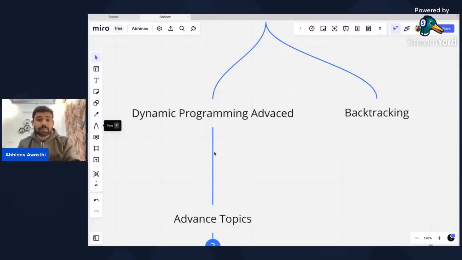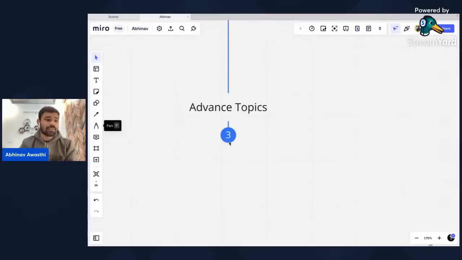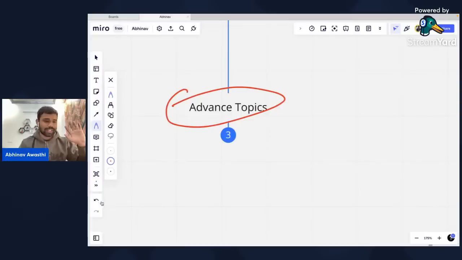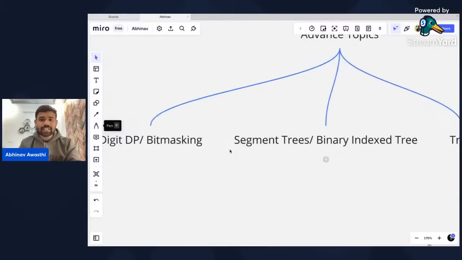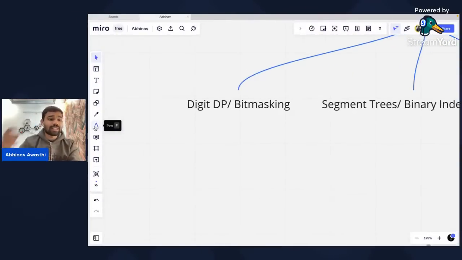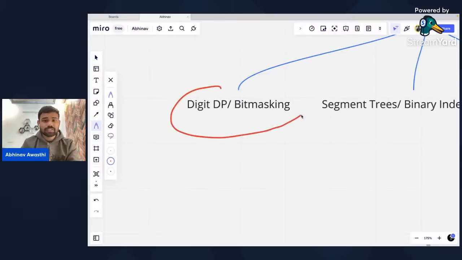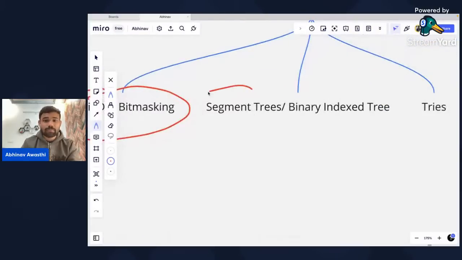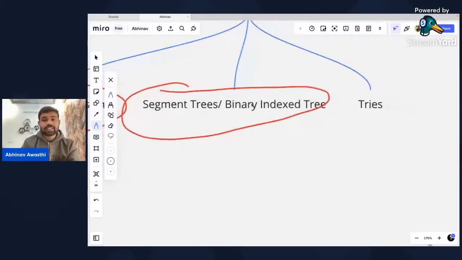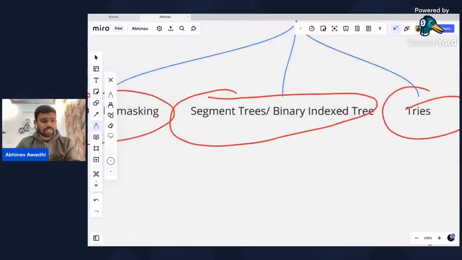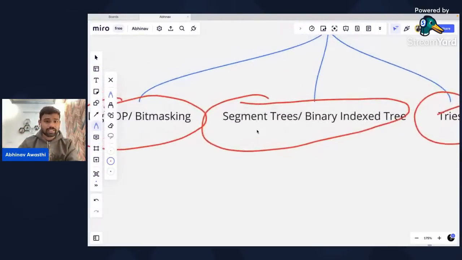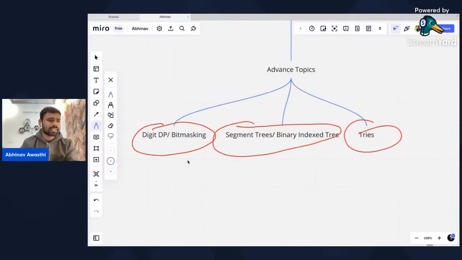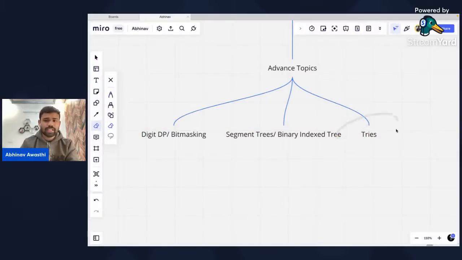Now, guys, the topics below it are obviously the advanced topics. The really advanced topics, which will be asked only in the top companies. Here come topics like digit DP, an extended version of DP. Next, we can have segment trees and binary indexed trees. Then we have tries, and there are many others too. These are very advanced topics, guys, that are not that easy.